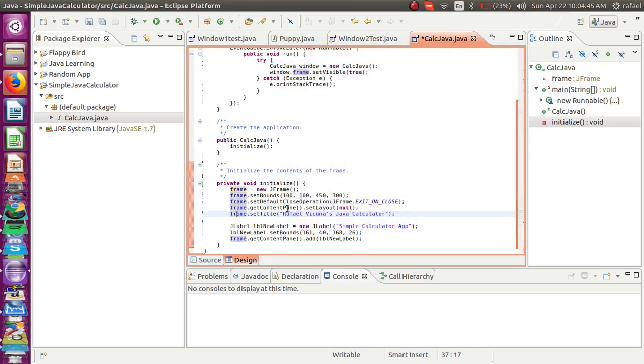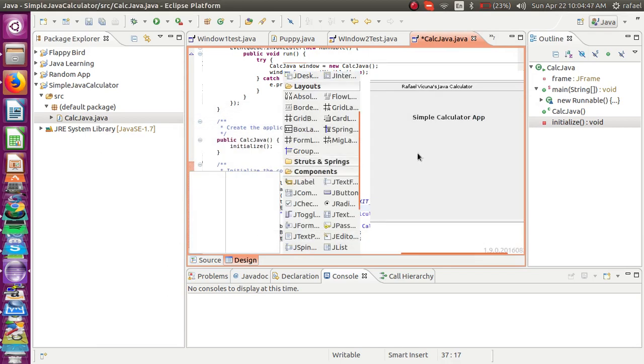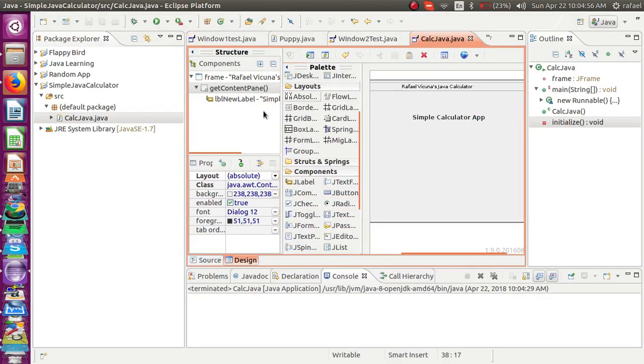Now let's go back to the design, and you can also see if it worked there. Let me go back to design. There we go, I got that glitch fixed. You can see if it worked. I hope you can see my cursor, if it's labeled Raphael de Cunha's Java calculator, or whatever you titled your frame, I should say. But that's enough with that.